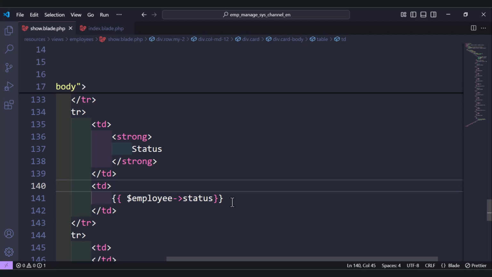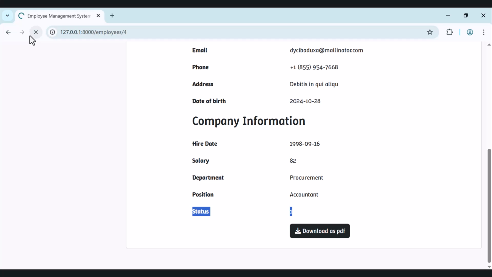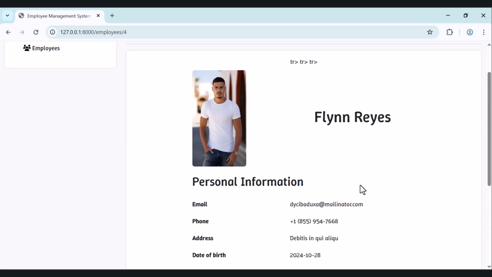So let's do something. We don't need to display that the status is 1. So here let's check: if the status is 1, we will display active. If not, we will display inactive. So save. Let's refresh the page and see. So here we have active, and now we can download as a PDF.